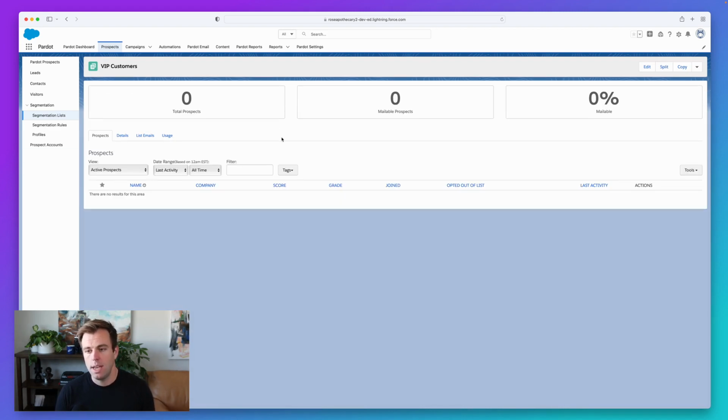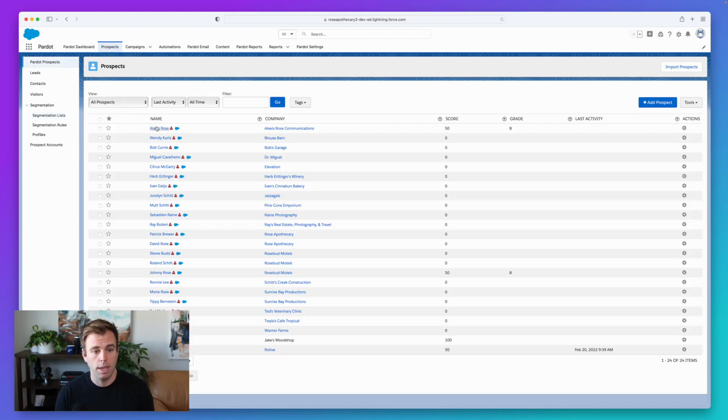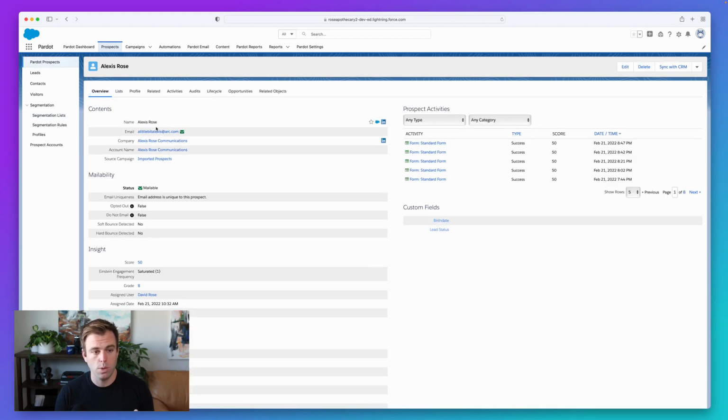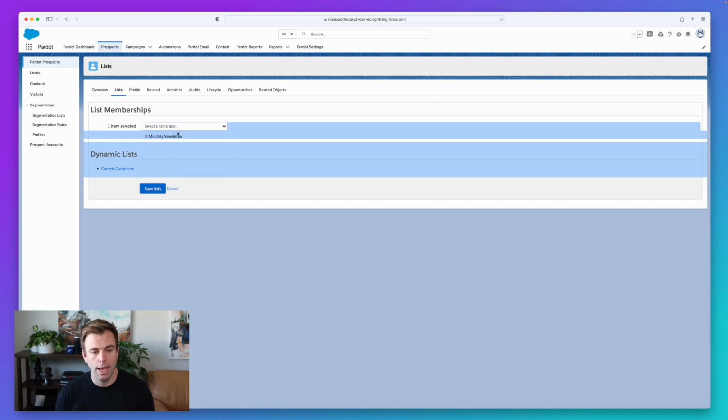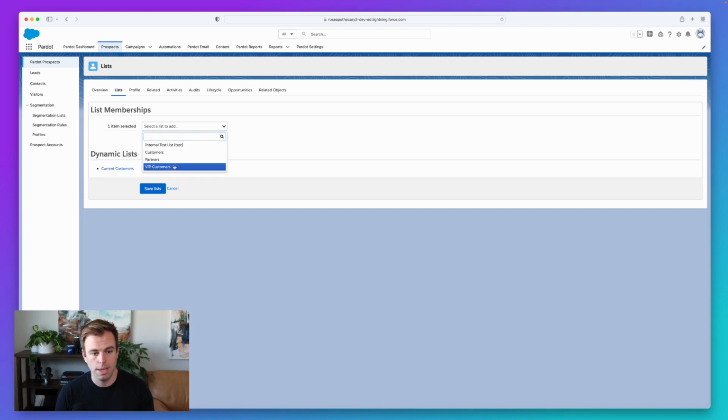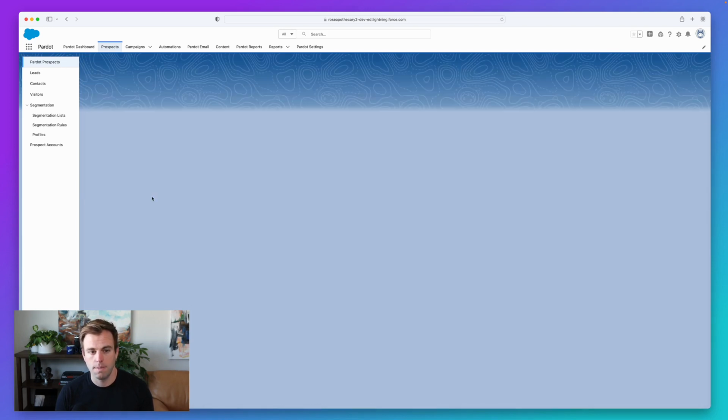There you have it. Here's our static list. Now, the next thing is to put people on here. So we can put people onto a static list manually by going to their prospect record and, say, we'll click into Alexis Rose and click on lists. All our static lists are going to show up here. There's our new VIP customers one. We can add Alexis Rose as a VIP customer and hit save there.